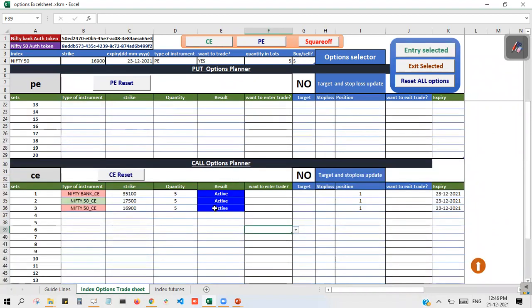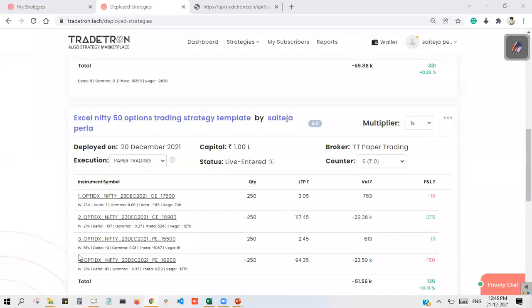As soon as you click the entry selected button, those orders went to Tradetron. If you see, those Nifty 50 orders have been placed. If you check, the same strike 16,900 CE selling and PE selling has been placed here. So for selling, the quantity will be negative, and the 15,500 PE and 17,500 CE orders have been placed. This is how you can place a hedge straddle from the Excel sheet.